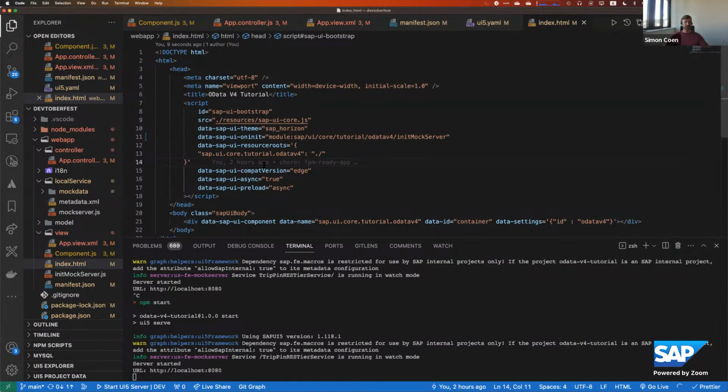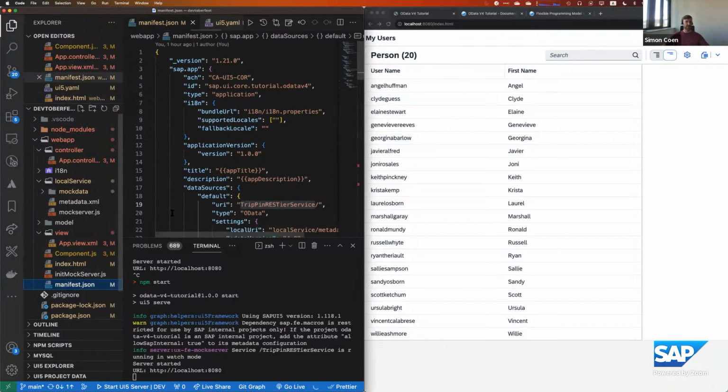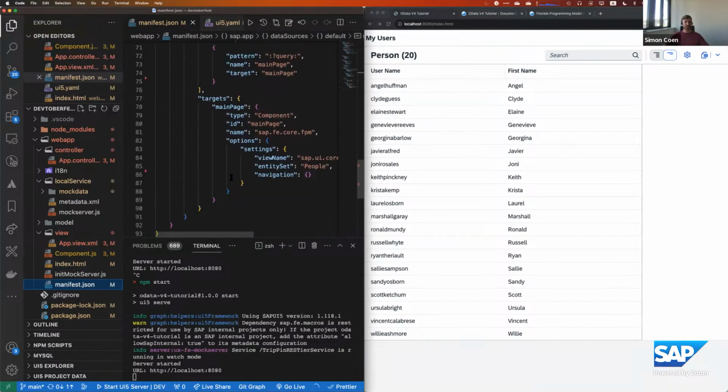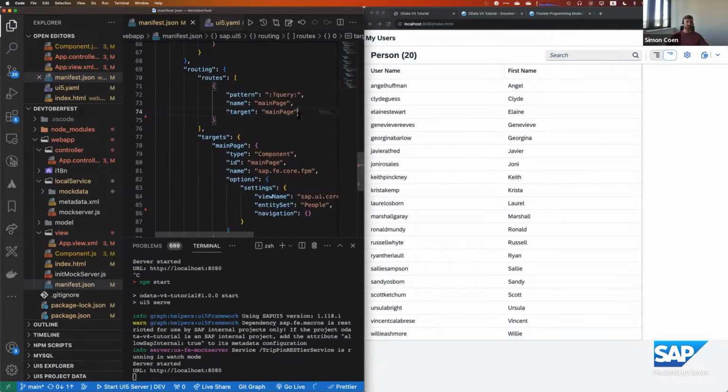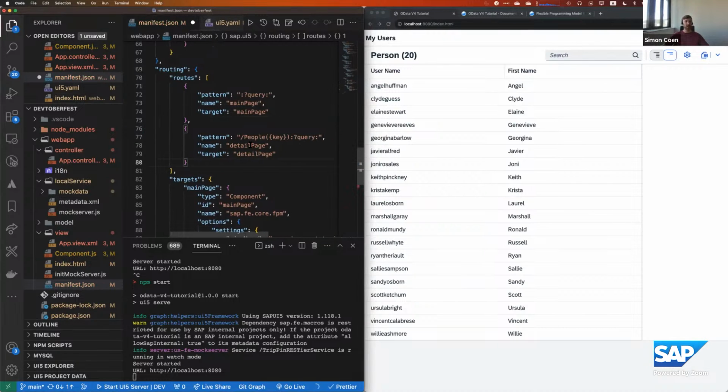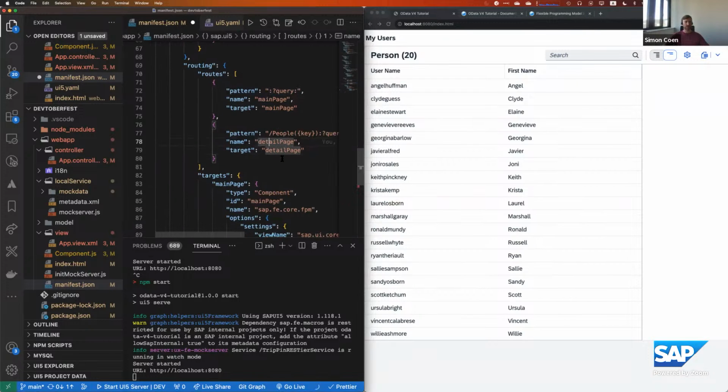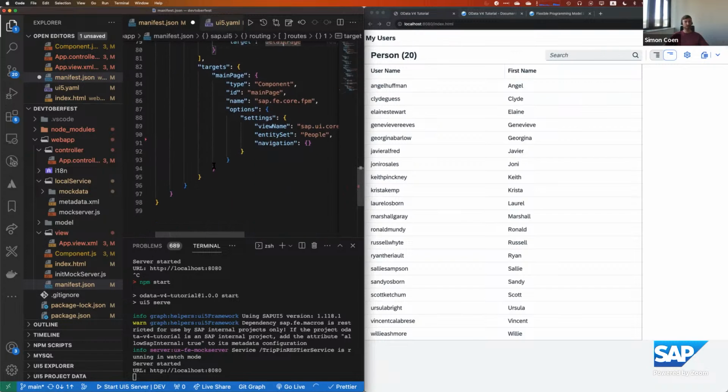And we can add this here as well in the manifest JSON just via adding an additional route here and an additional target in the manifest JSON. So I'm just telling here now, okay, we want a new route from the people. Key means we are using the primary key of our entity set. And of course, we want to accept additional query parameters. Then we name our target detail page. And now we can add this target here as well.